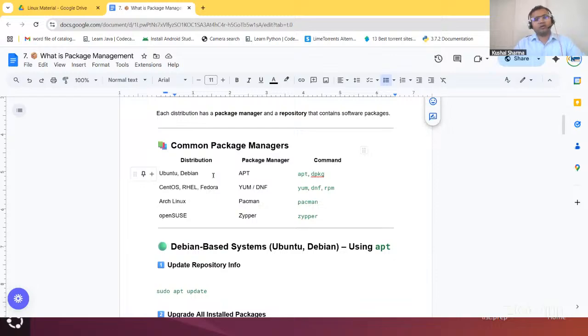Now, let us move ahead. What are the common package managers? Ubuntu is one of the distributions. For Ubuntu, we have the package manager called apt. The commands are apt and dpkg. Then for CentOS, RHEL, and Fedora, we have yum or DNF. Yum, DNF, and RPM are the commands for these package managers. For Arch Linux, we have pacman, and pacman is the command. For openSUSE, we have zypper, and zypper is the command. So this is the distribution, the package manager name, and the command to be used.